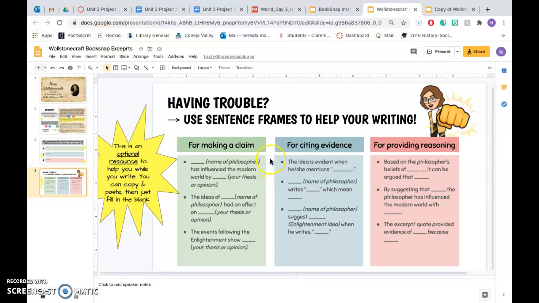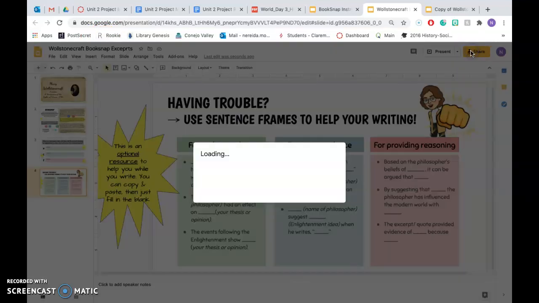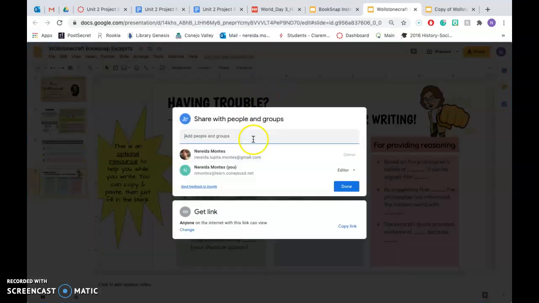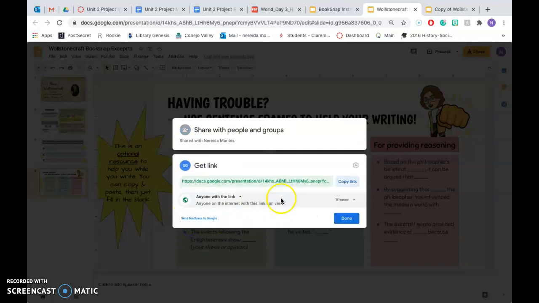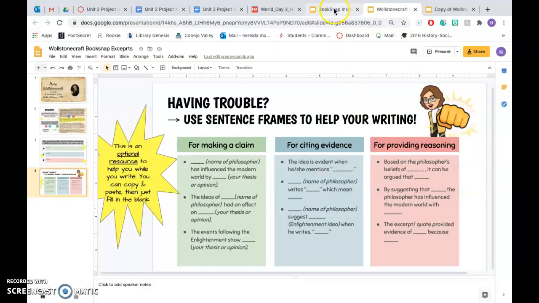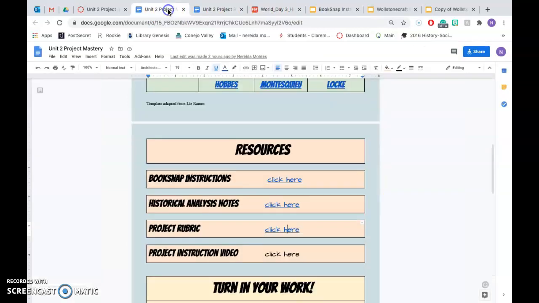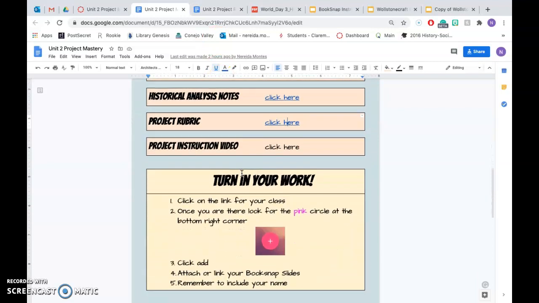So once I'm done with this, I'm going to share my copy with Ms. Montes. So in order to share my copy, I'm going to have to make sure that she can view it. So viewer, I'm going to grab that link. And then I'm going to go back to my project. And I'm going to see how to turn in my work.